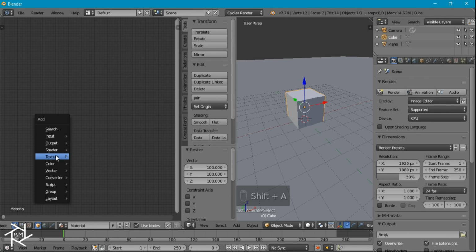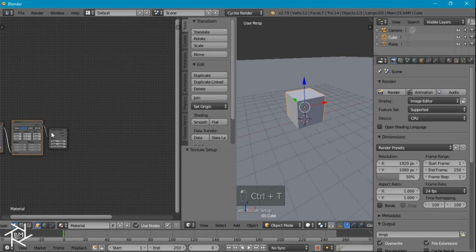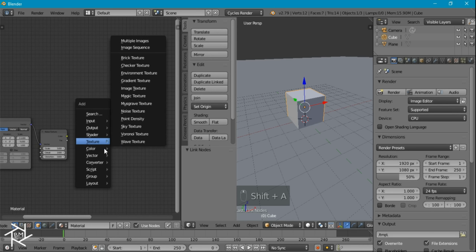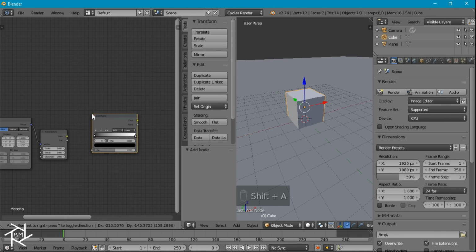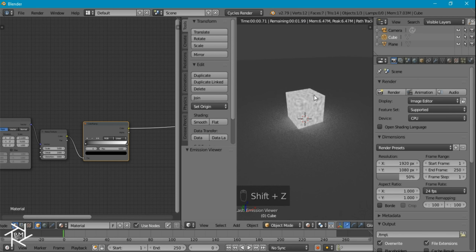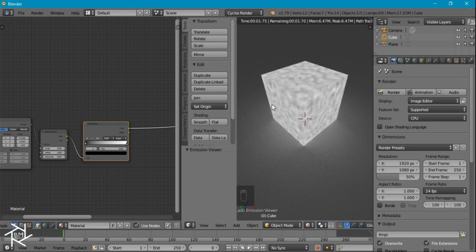So let's add in a noise texture here, and I'll press Ctrl T to bring up this mapping node as well as this texture coordinate node, and we're going to take the object output and plug it into the vector here. I'm also going to add in a color ramp node. Let's just plug this noise texture into that. If we press Ctrl Shift and left click and then go to rendered view here, you can see this noise texture's preview. So that's looking pretty good.